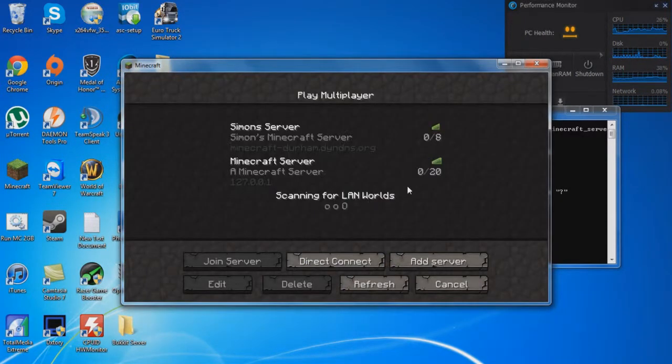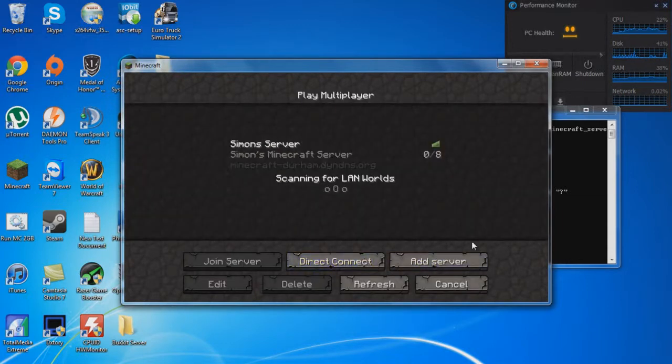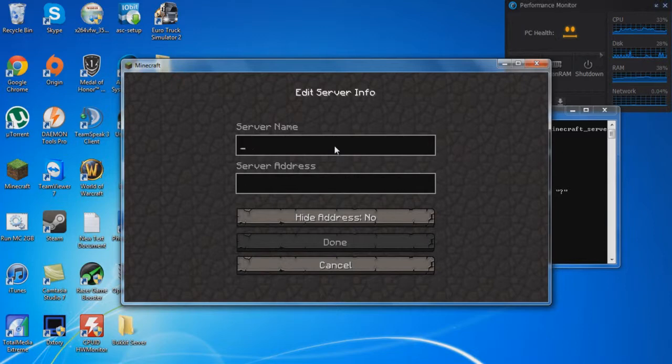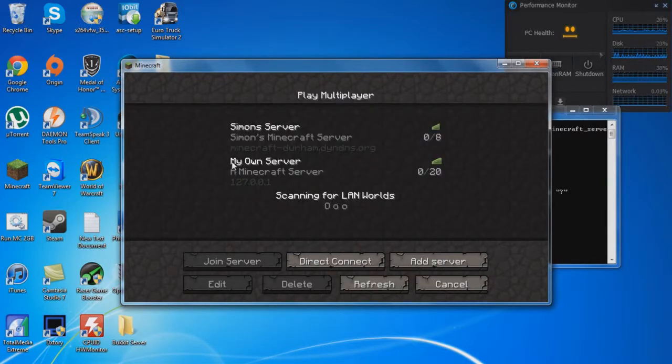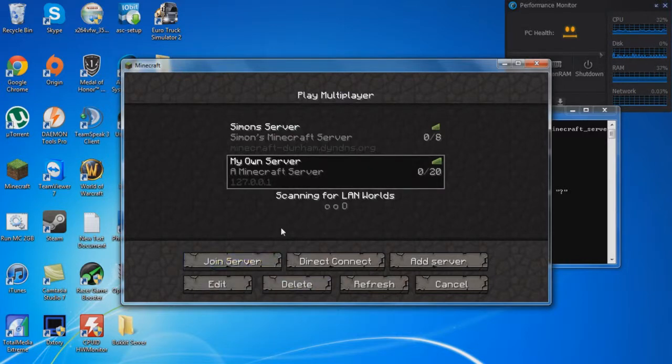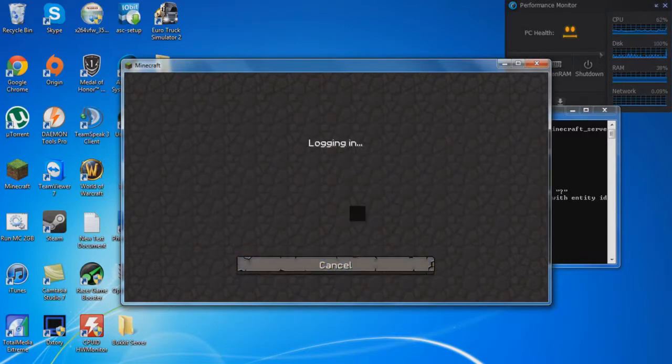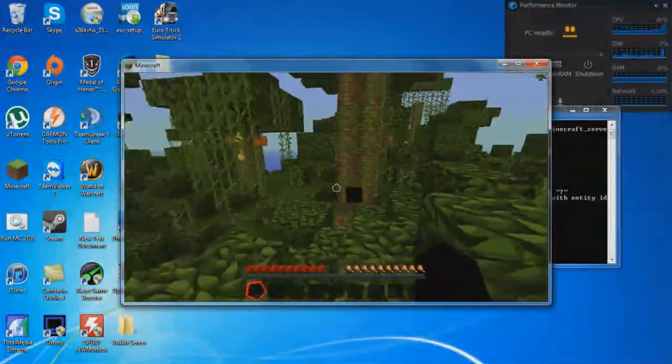And if I go to my multiplayer, I'll just delete that quickly. And you want to add a server, and you can rename this as my own server. For the server address, you can either type in localhost, or you can type in your default gateway, so the router IP. You probably will not want to do that because it's just too much hassle. And the final thing you can type in is 127.0.0.1 and click done, and it should come up as my own Minecraft server. Join server, and here you go, you've got your own server. And you can wander around and do what you like.